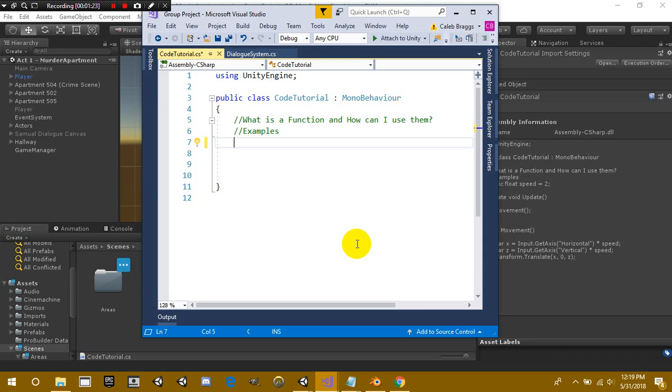Now the first function we're going to start with today is void start. Void start is a common function which you will most likely be using a lot inside of Unity. Basically, the void start function happens once you press play or once the scene loads. So anything within this script will activate when that scene starts.